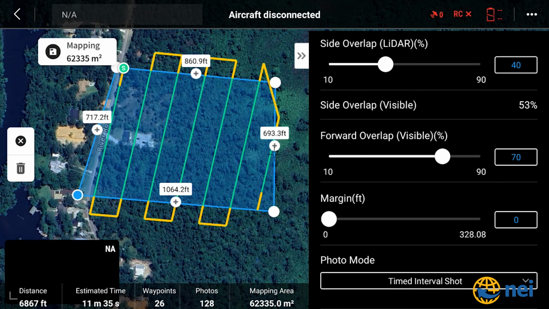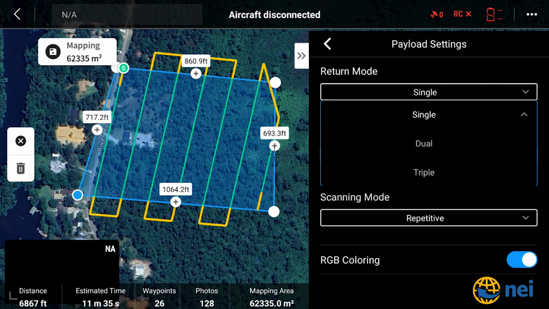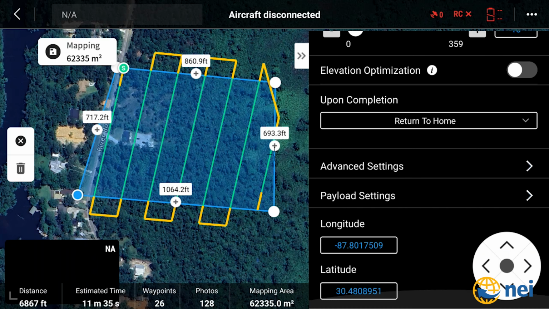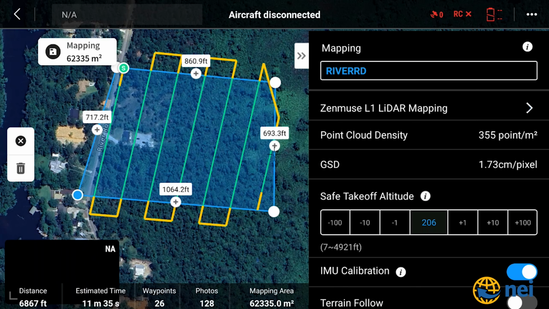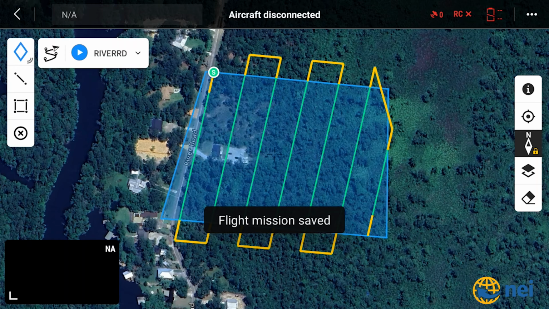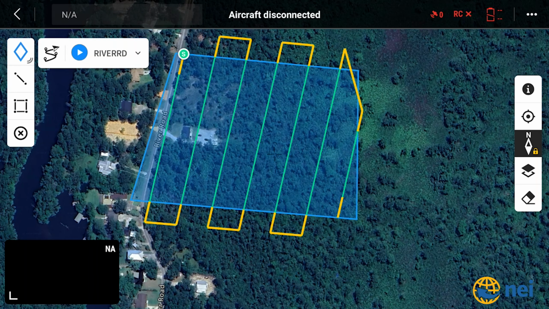I'll go back from advanced settings, then I'll go to payload settings. I'm going to switch my return mode to triple. This will be different if you've got the L2. You'll have the option to do penta returns or 5 returns. All that's left at this point is for me to save. I can hit my little save button at the top left where it says mapping, and now I've got a play button. So when I link to my aircraft, I'll just tap play and run my mission.